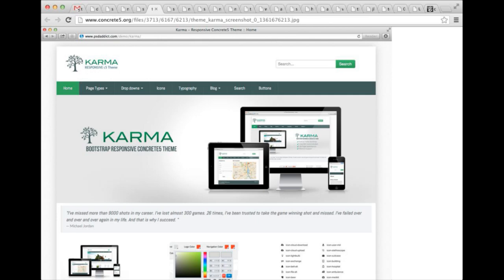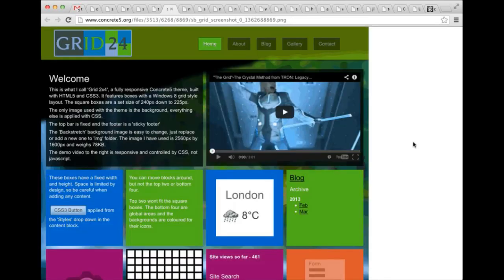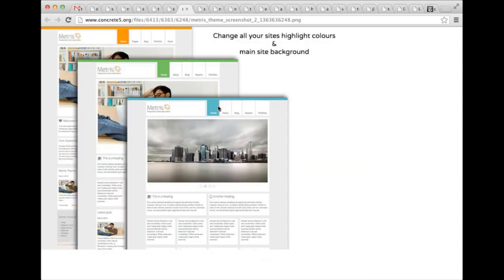I think so too. And next up is Grid 2.4, and I believe this is another one from 55 Web Design. And it's a grid theme. It's great. Fully responsive. Lots of colors.